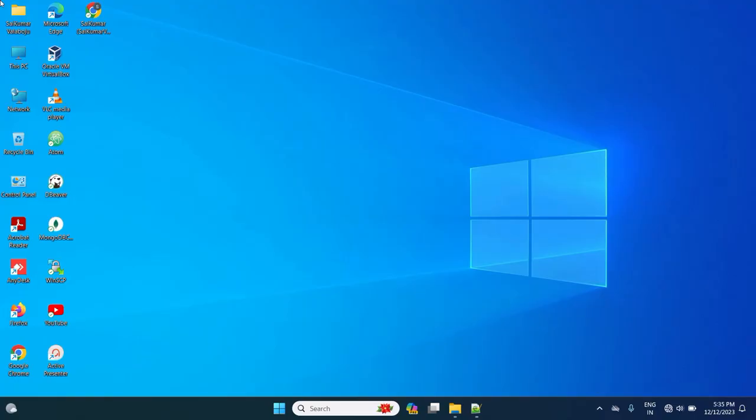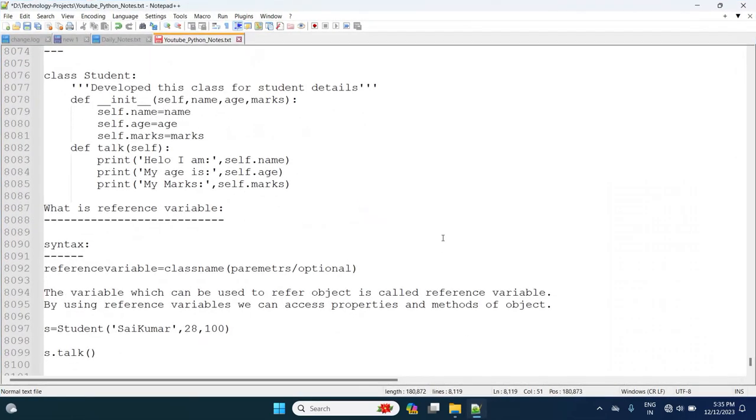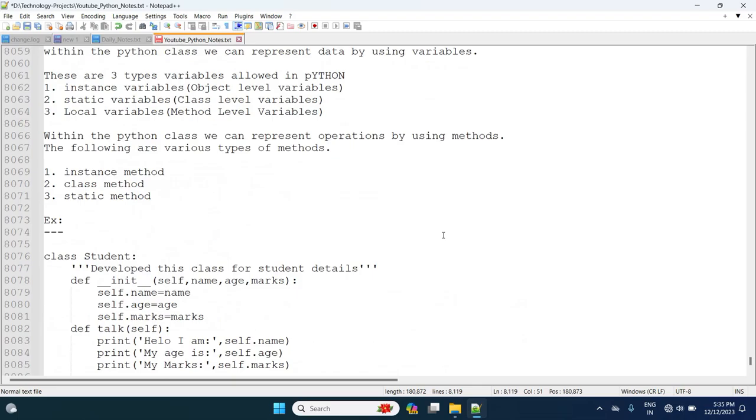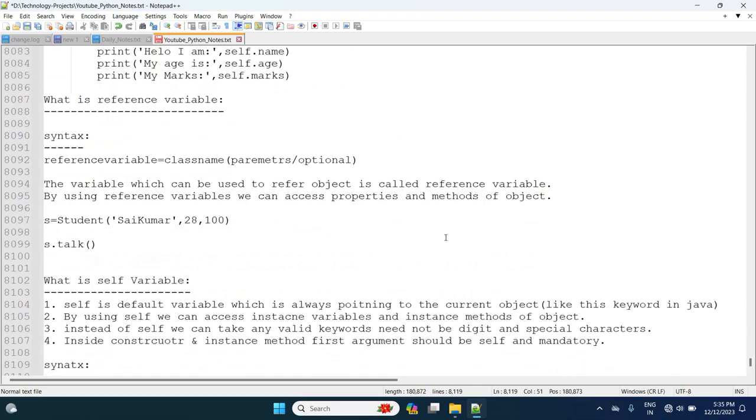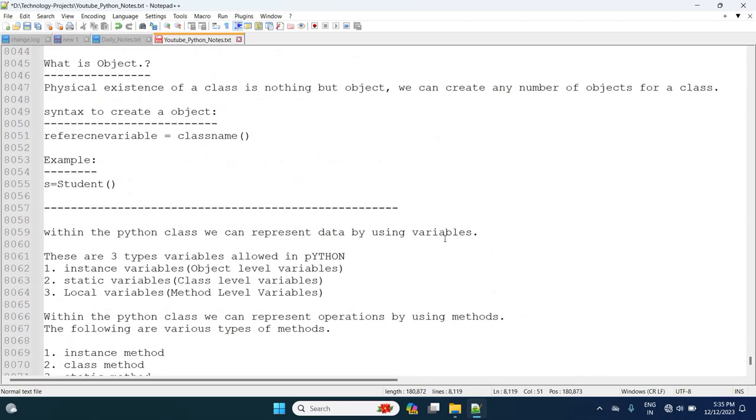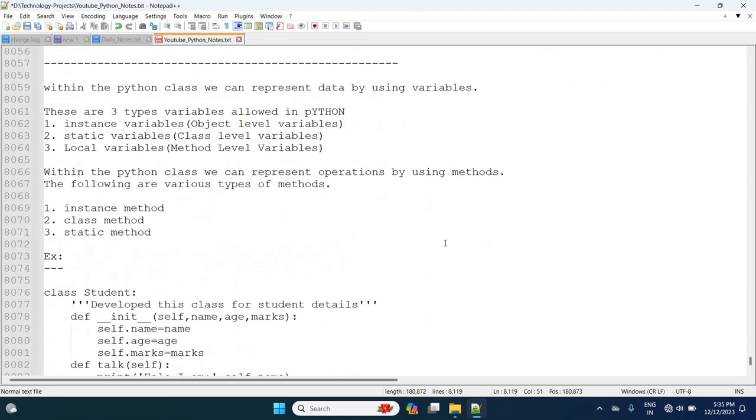Hi friends, in the last session we discussed what a reference variable is and what a self variable is. So let me remind you of the previous session before we go on to today's session.